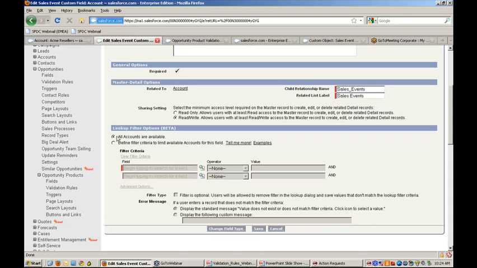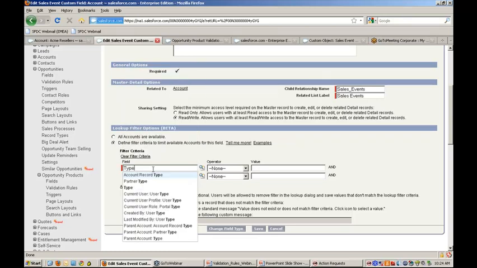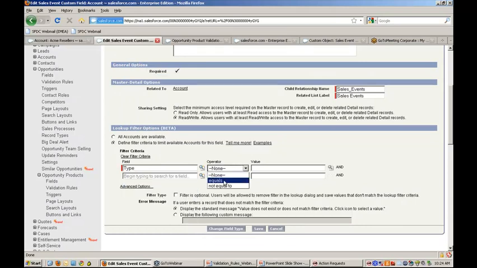So any account that I already have visibility to, I can see in this lookup filter. But obviously we don't want that anymore in this lookup. So let's go and tighten that down a little bit. We're going to go into define some filter criteria. We're going to use this great type ahead functionality, and I'm going to pick type.